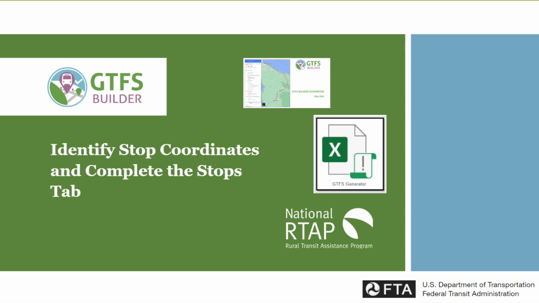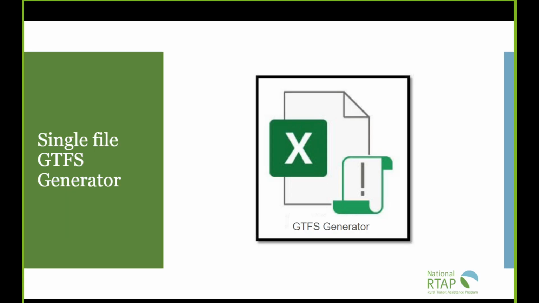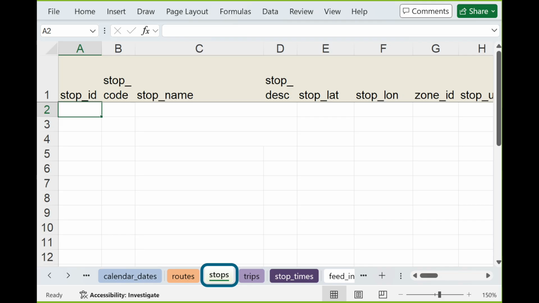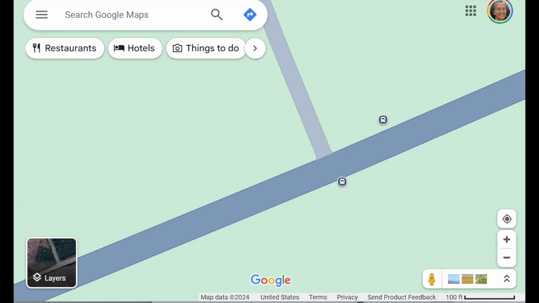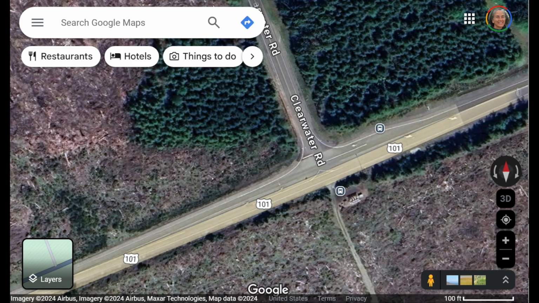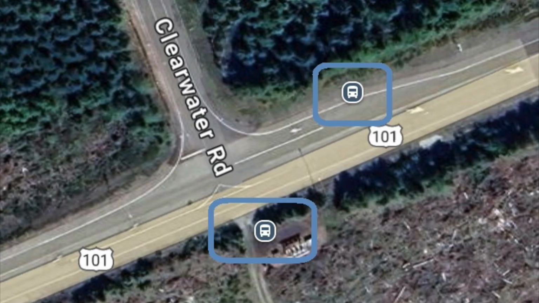This National RTAP training tutorial focuses on the stop coordinates, how to identify them, and complete the Stops tab. You're open in the single file GTFS generator to the Stops tab, and let's view how bus stops, once they're published, would look at Google Maps on a flat map, an aerial map, and as you zoom in, maybe those icons become more visible to you.